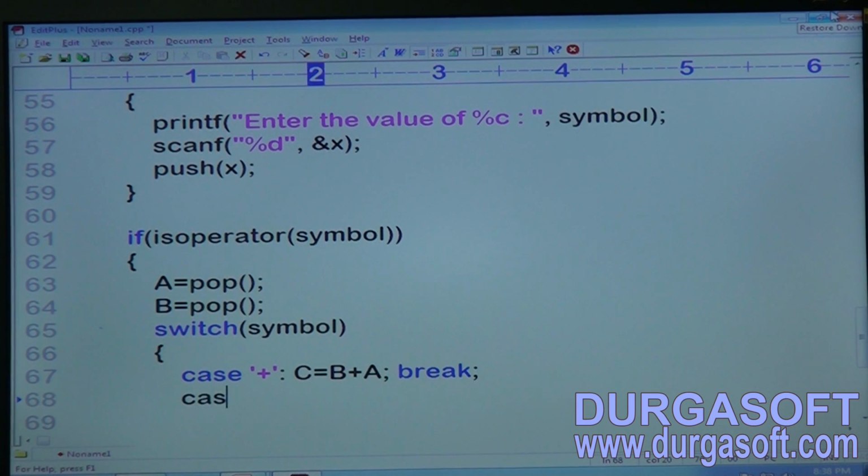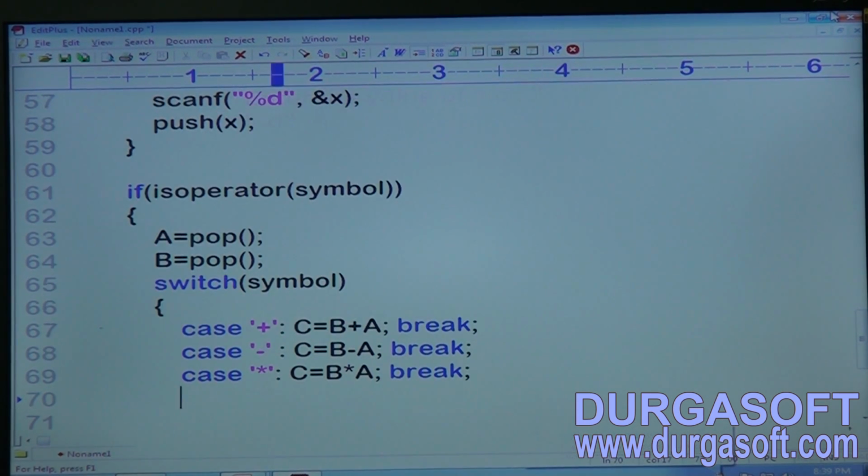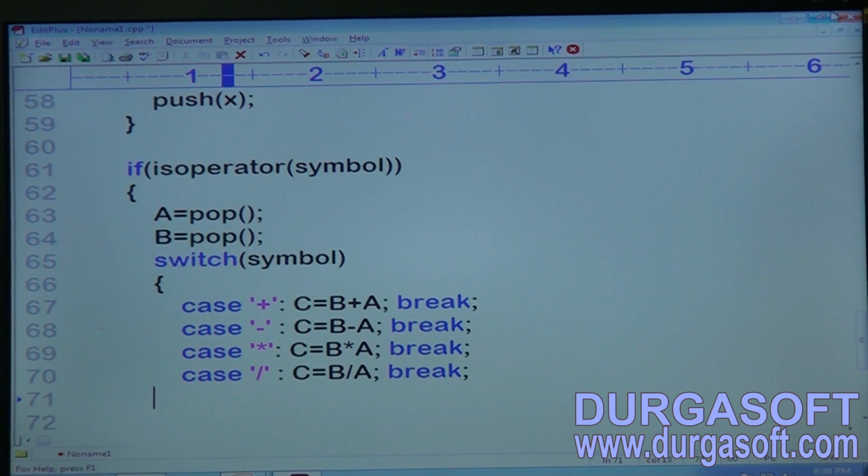Break. If the operator symbol is minus, C is equal to B minus A. Break. If it is asterisk, C is equal to B into A. If operator is division, C is equal to B by A. That's all.